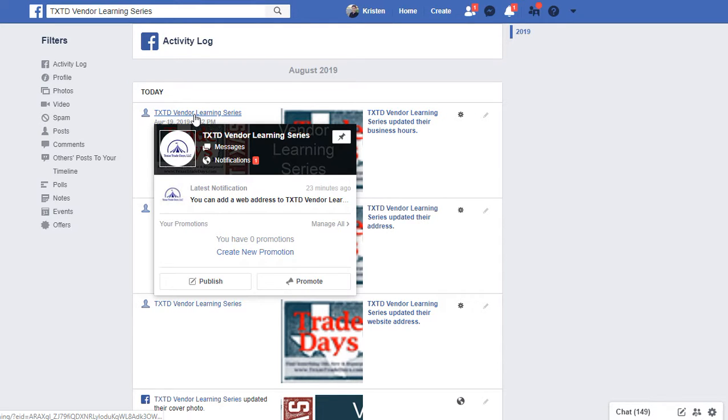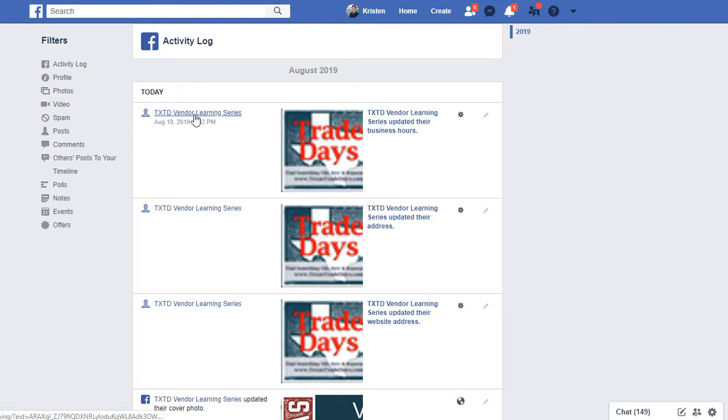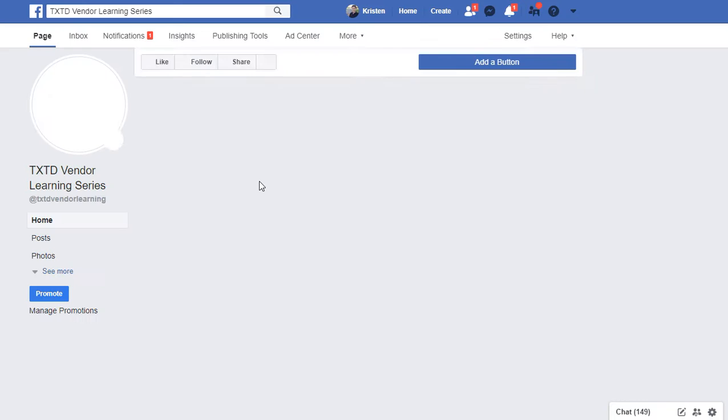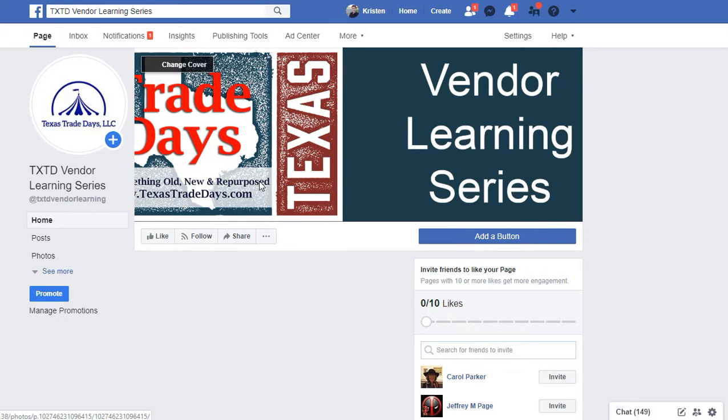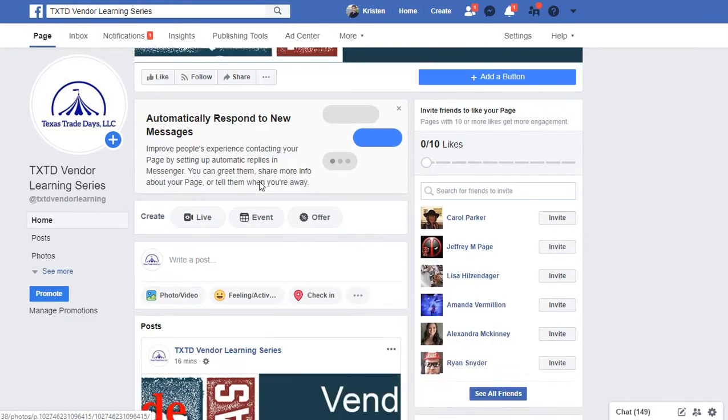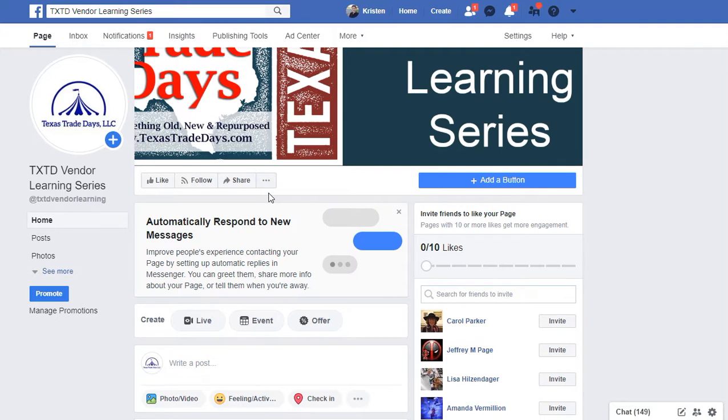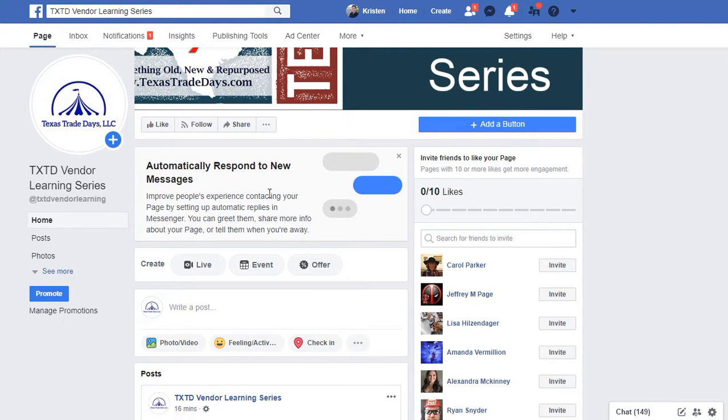You can click on the link. It'll take you directly to that post. Notice that there's another tip here that Facebook has put up at the top of the page. This automatically responded new messages. This is your Facebook page messenger. This is an advanced feature for the page.